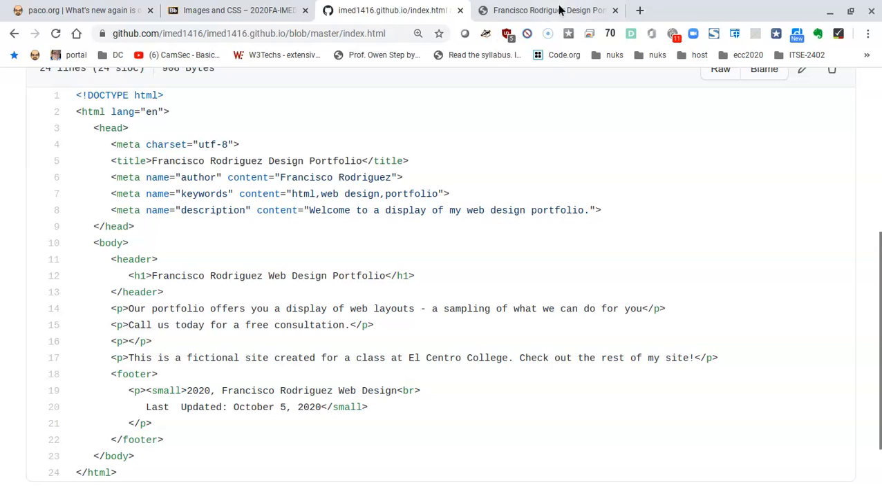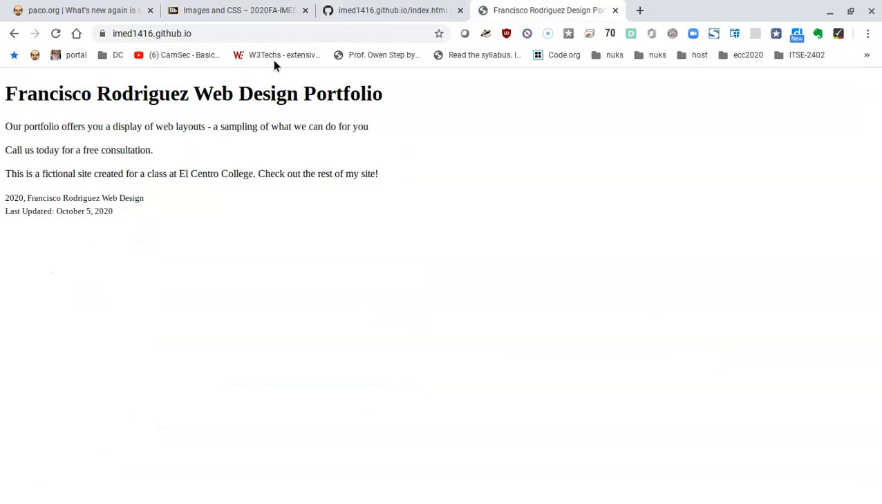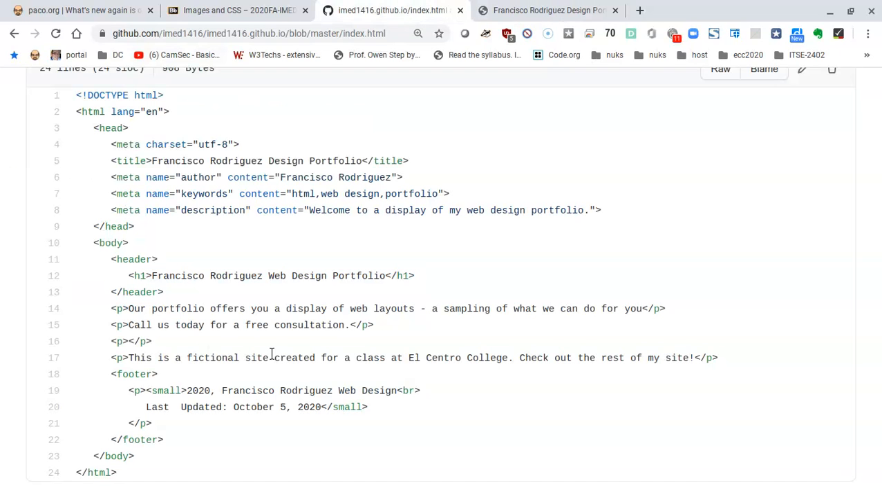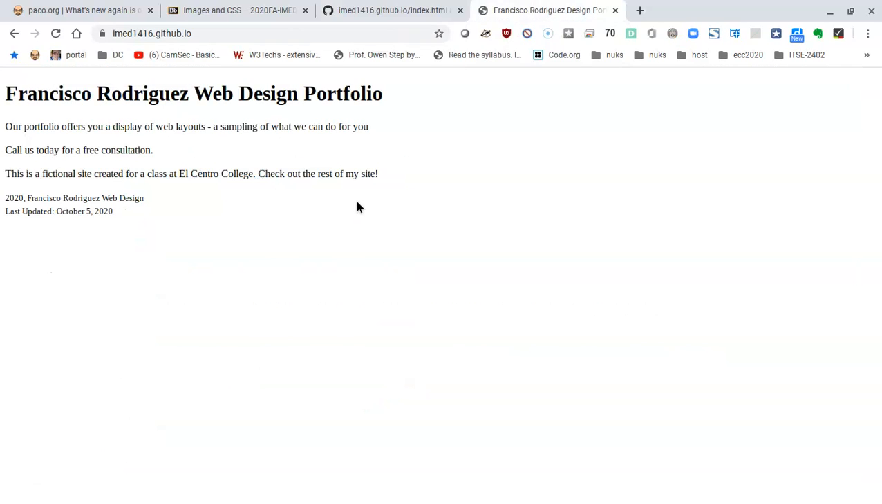I can see that there's a title at the top of the page. I can see it on the tab, and it reads my name, design portfolio. I do have some meta tags, and then I have a header section, and I have an H1 that displays my name in large letters, and I have some paragraphs with some text, including some small text. That's this page, and so it's just a little blah page.